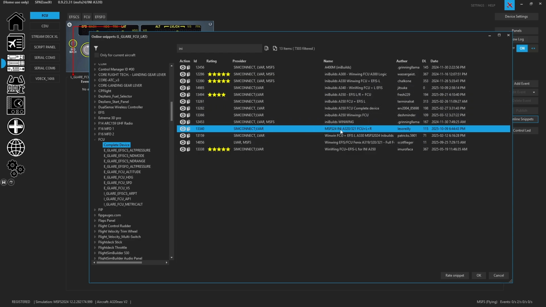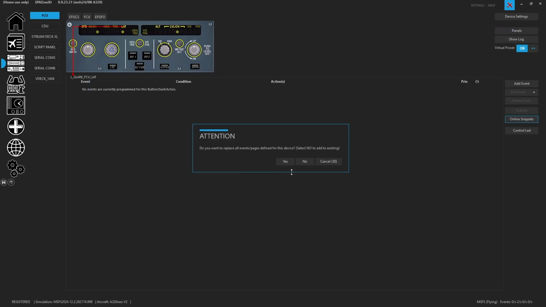So we're going to go ahead and grab this. When it prompts us, it's going to ask us, do you want to replace all events? In this case, of course, we're going to say yes. It's blank. There's nothing on it. However, if you had some stuff programmed and you weren't sure, you can click no, which will merge them. It'll keep your settings you already had and add to it with these. Finally, you can cancel and have nothing happen. So we're going to click yes.